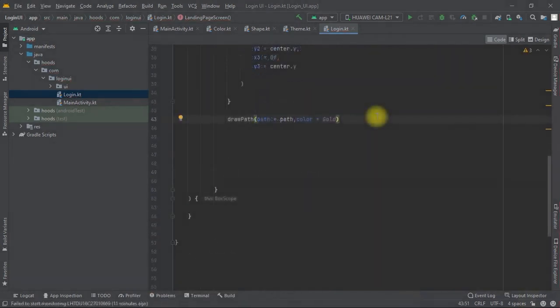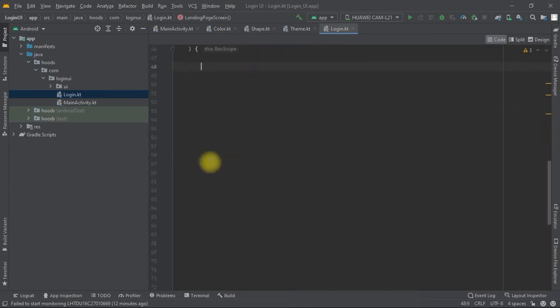Okay, now we have completed creating the background. Now we have to create the text and buttons. To do this, we can just jump inside the box scope and start to code inside there. So now inside here, we can create more room so that you can work with. So we're going to create here a column.